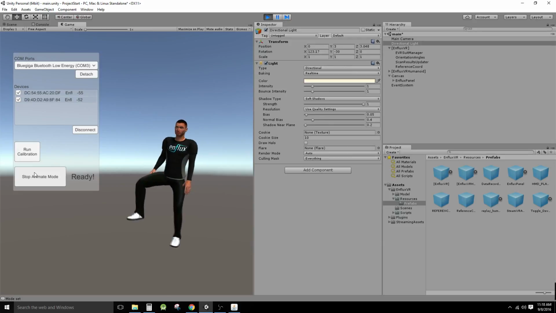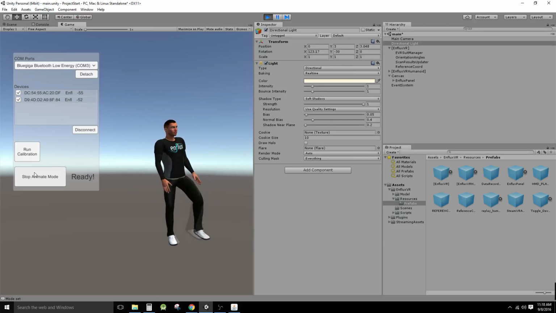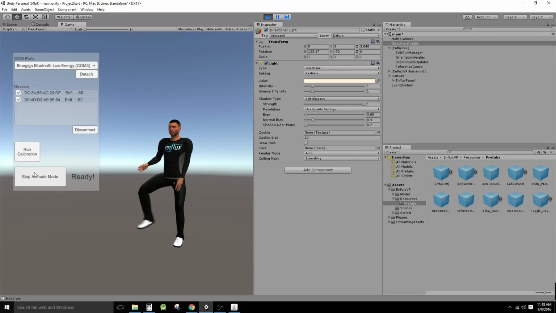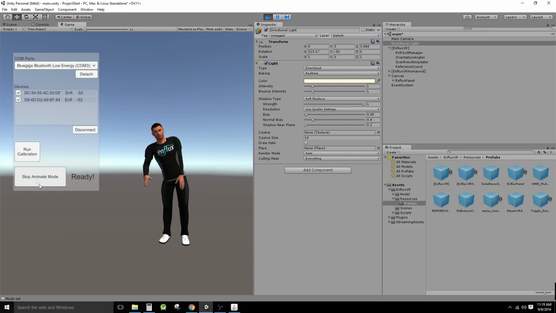So you'll notice a little bit of jitter. We are working on that. That'll be part of a firmware update to increase the sampling rate of data. But from here, you can pretty much set up your game or do whatever you want to make use of being able to animate the model using the suit. To stop, we just hit stop animate, then we disconnect and detach, and we're done.